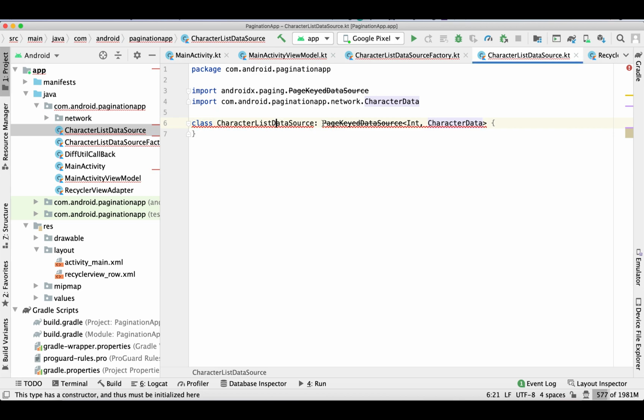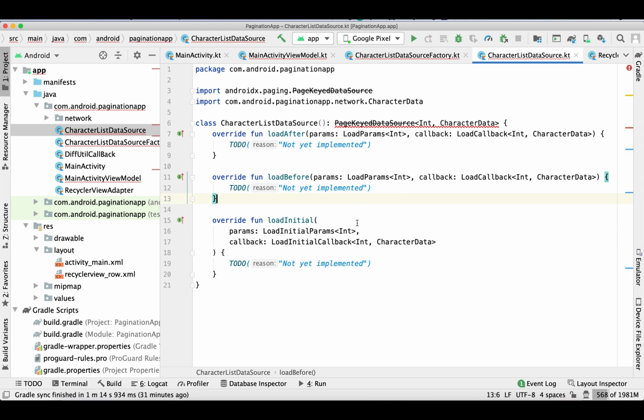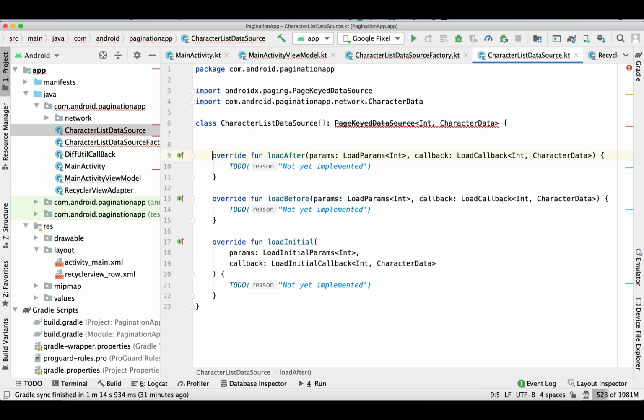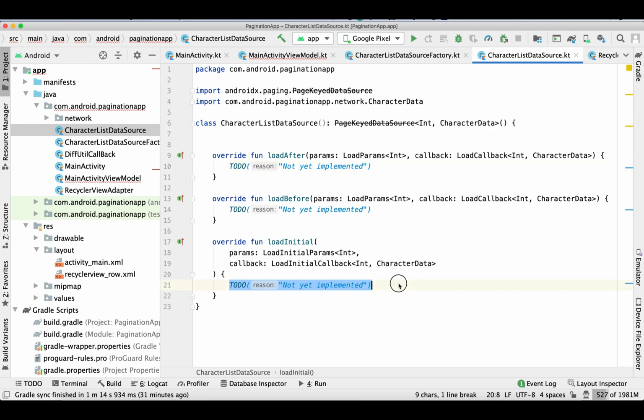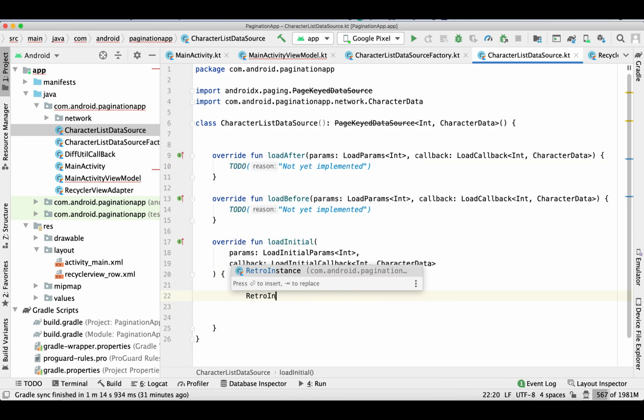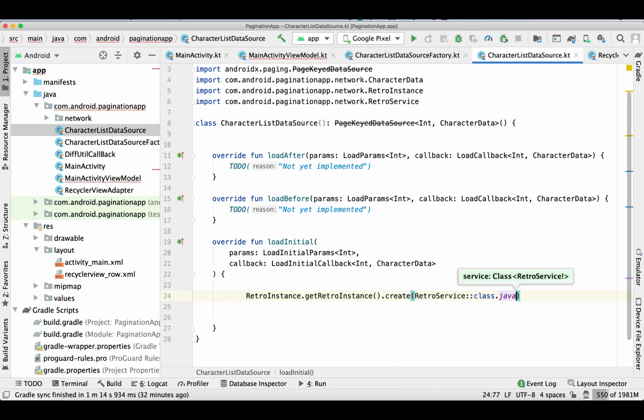Now you need to implement a few functions. Inside these functions, we need to make the Retrofit API call, so we need to put our code to make the API call here. Our error is gone now as soon as we extend the PageKeyedDataSource. Now inside the loadInitial function, we need to make the API call. I'm going to show you now how we can make the network API call.